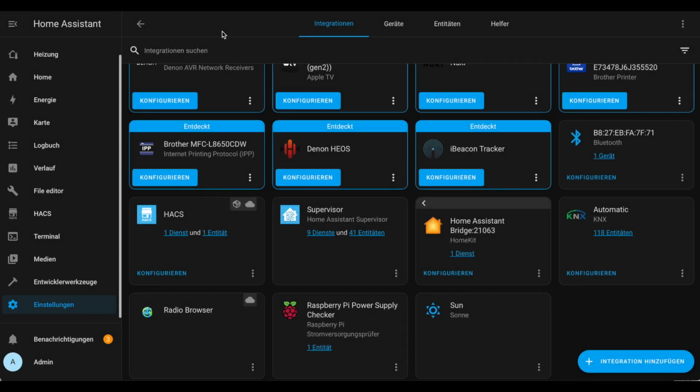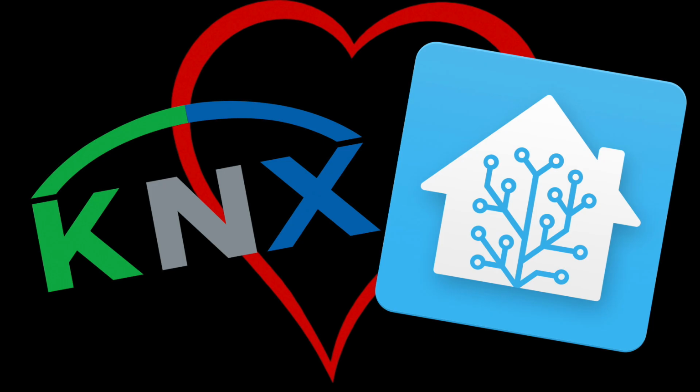All right, that's about it. I hope this was helpful to you. It certainly would have made my first KNX transition to Home Assistant a lot quicker if I'd known all this.